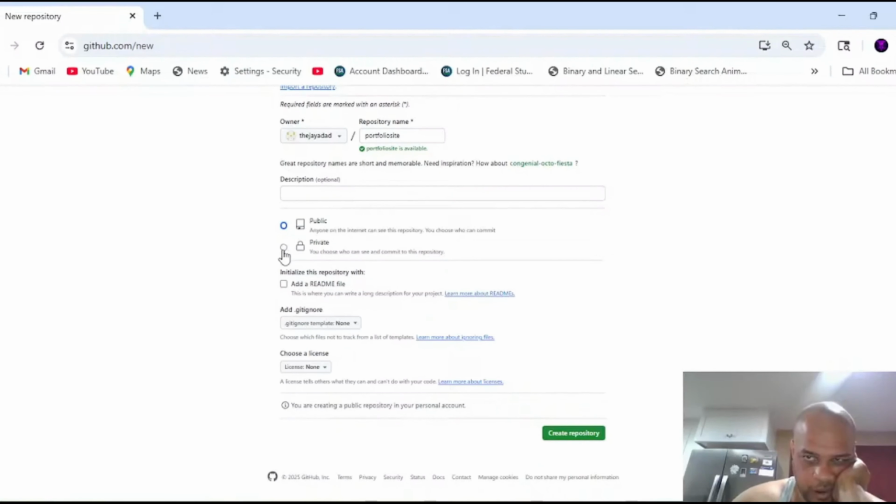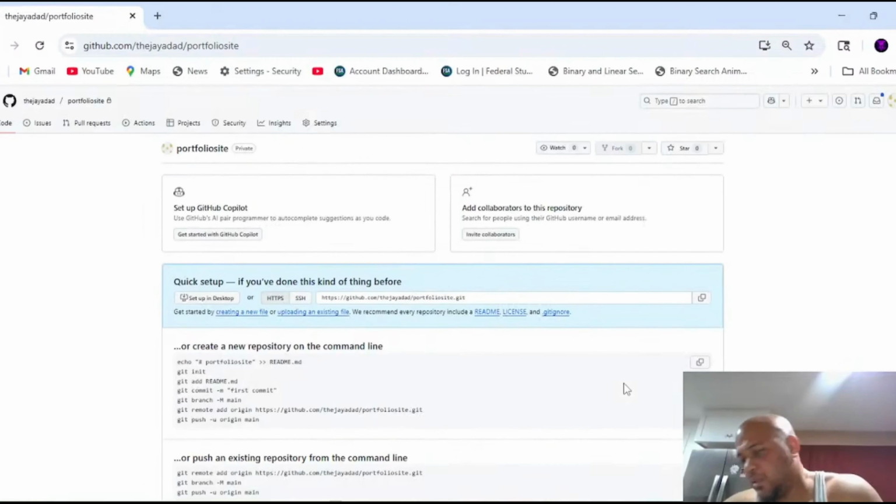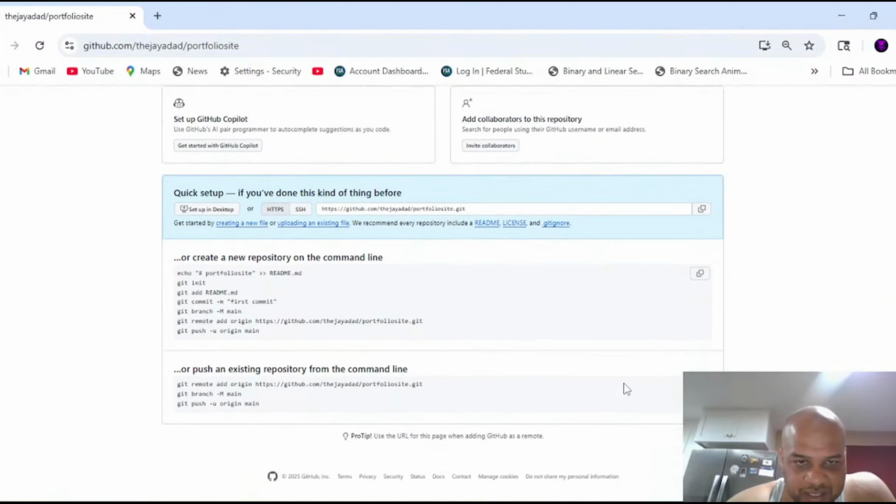I'll make it private. Some of you might get a little creative with this. I don't want my stuff hacked or anything. But so we set up this project, and this is basically the link to it. And this is the process to perform the Git actions to publish things on GitHub as need be.